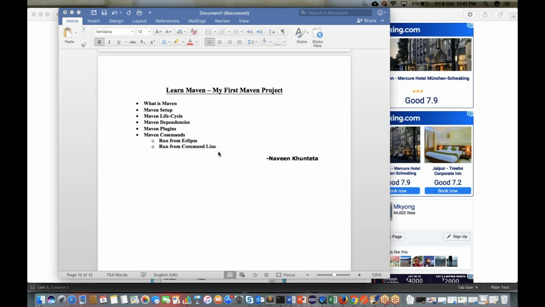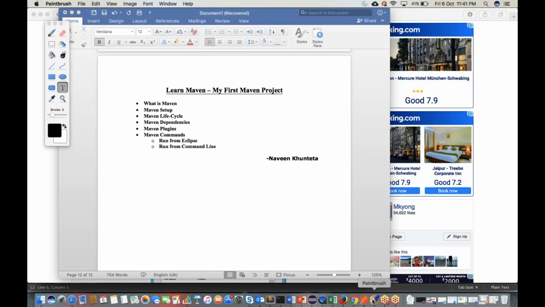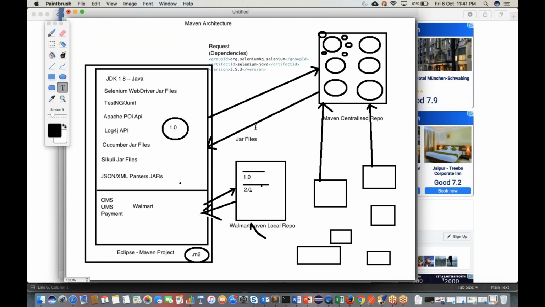So guys, in the previous session, we have already completed what Maven is. I have already given you the overview of what Maven is, through this diagram: how exactly Maven is interacting, what the Maven architecture is, and how Maven automatically installs all the external jar files and internal jar files. So this is the Maven process I have told you.